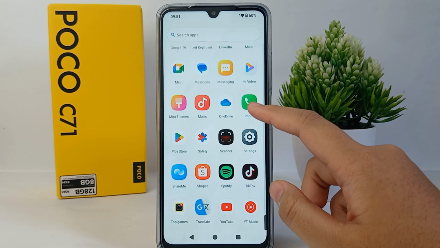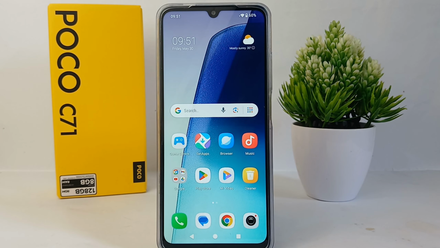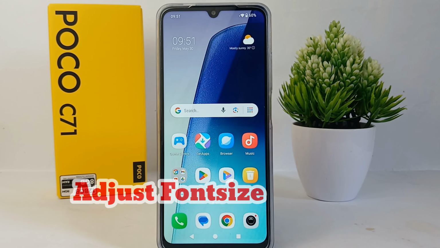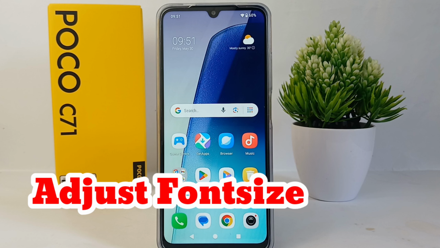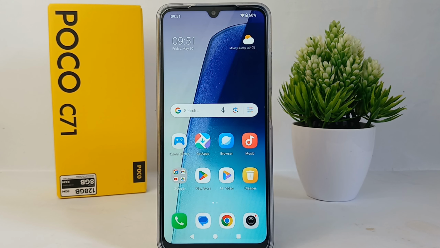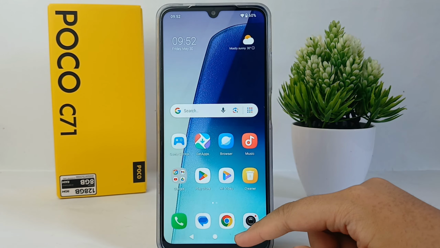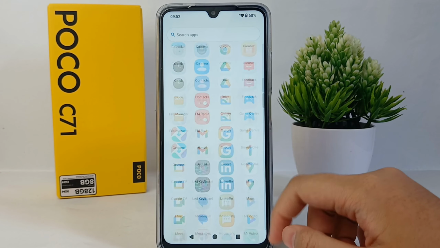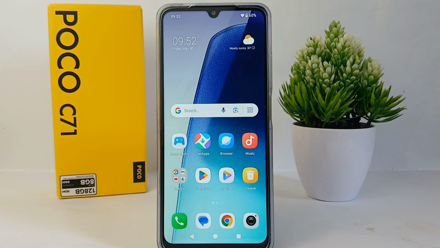Alright guys, in this video I would like to share with you a tutorial on how to adjust font size on Poco C71. Alright guys, for those of you who feel that the font size on your cell phone is too small or too big, don't worry, because you can adjust it easily. And how to adjust your font size is very easy. Without any further ado, let's get started with the tutorial on how to adjust your font size.